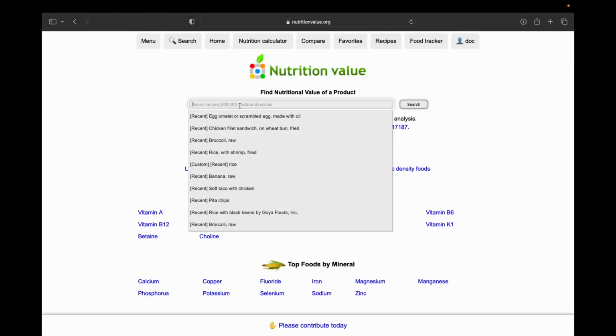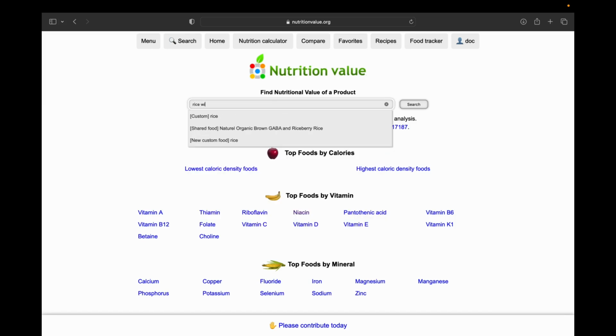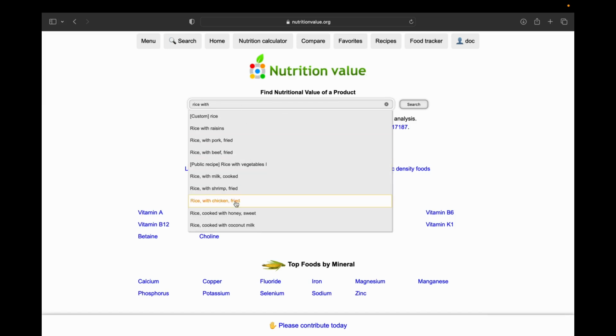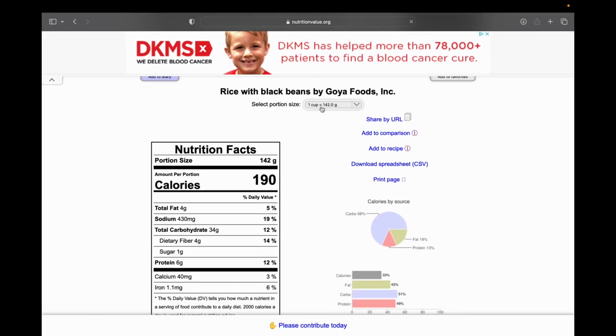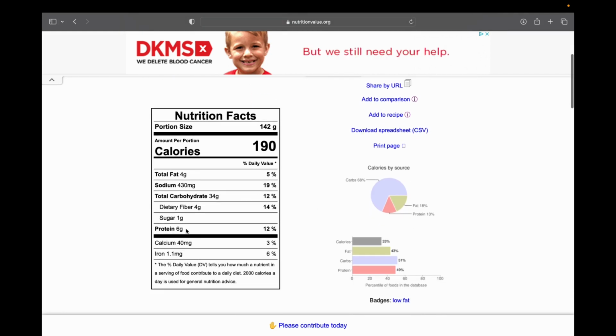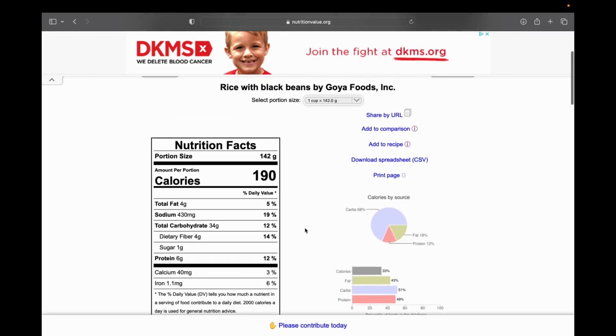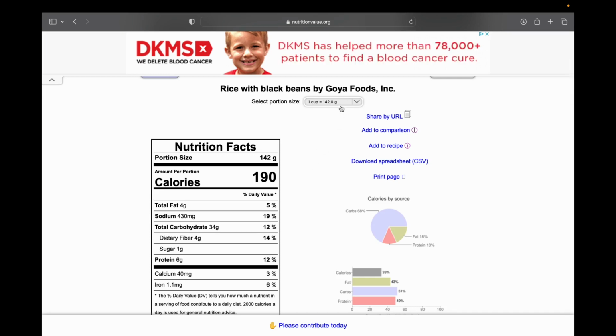Let's say for lunch you had rice with beans. It'll give you different options again: rice with black beans. If you had a burrito with meat, rice, and beans, you can click on this. Let's just click on rice with black beans. And for 1 cup, which is the portion size, you're getting about 6 grams of protein. So if you ate 2 cups, that'll give you about 12 grams of protein.